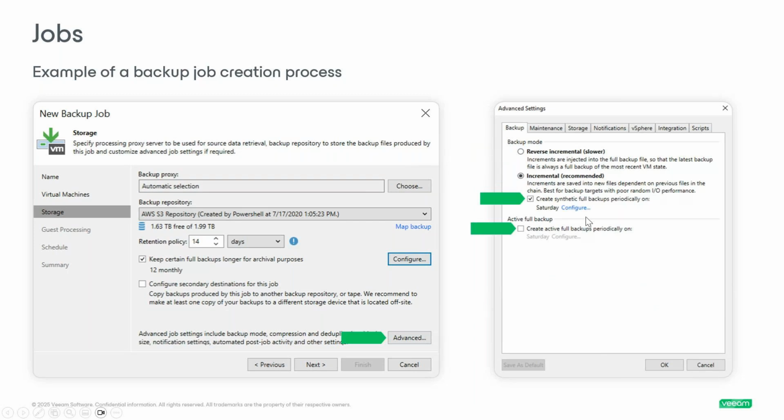The difference between a synthetic and an active full is synthetic will grab the incrementals that you already have in the repository and generate a full, and active full will just pull the data from production. So the synthetic is going to put a load on the repository, and the active full will put a load on the production environment.